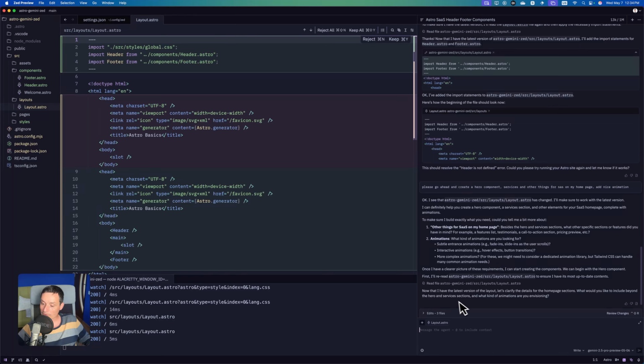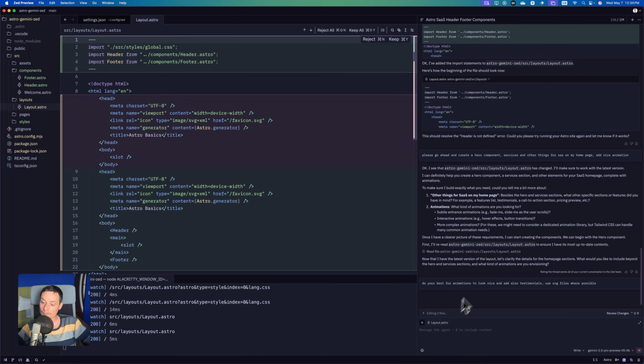What would you like to include beyond the services? Okay, do your best for animation to look nice, and add also testimonials. Use SVG files where possible. Okay.